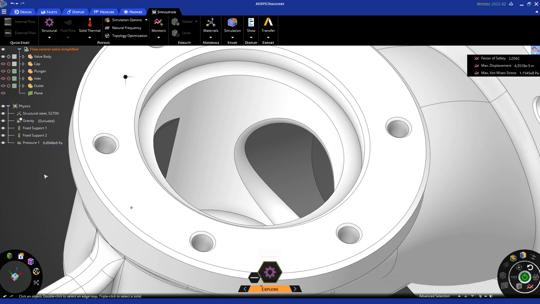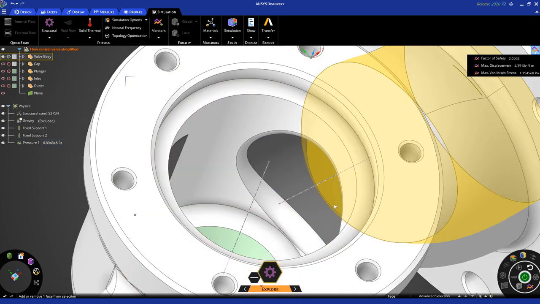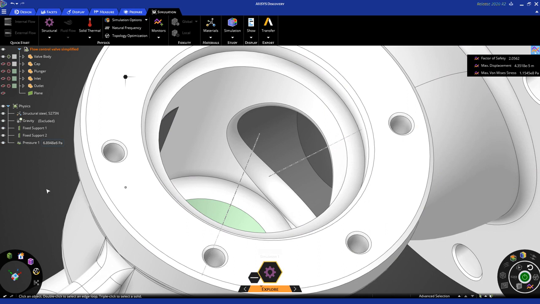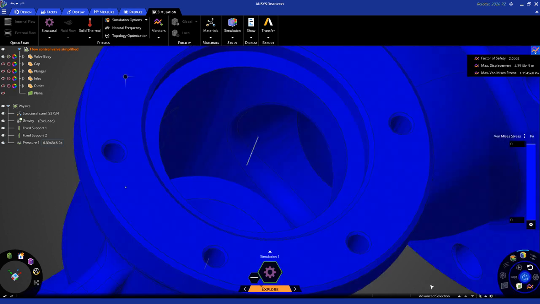Now I want to point out that you can certainly make this design change in your favorite CAD tool, re-import the geometry, and rerun the simulation, but I just wanted to show you how easy it is to do those simple operations right inside Ansys Discovery. Now that we're done, click Solve again. In a few seconds, you'll have your updated results.